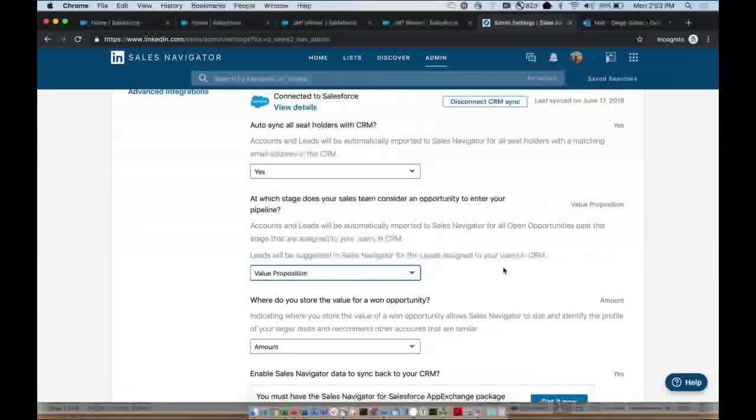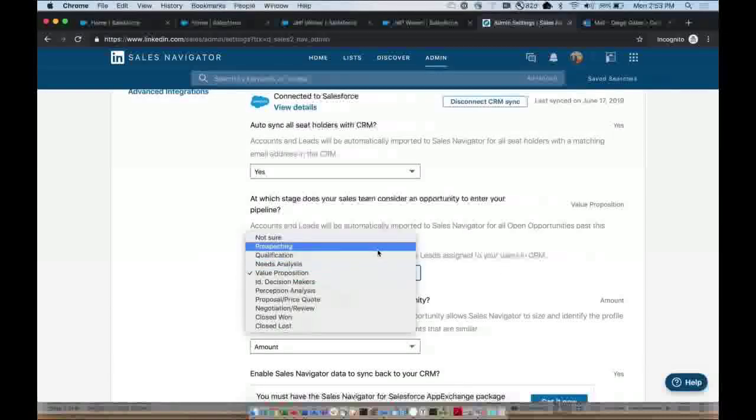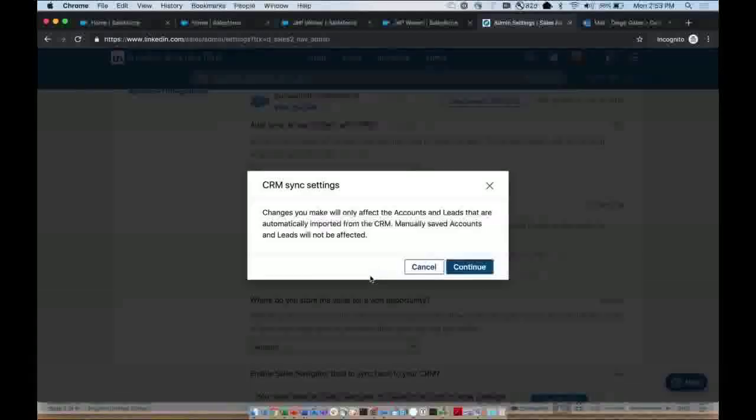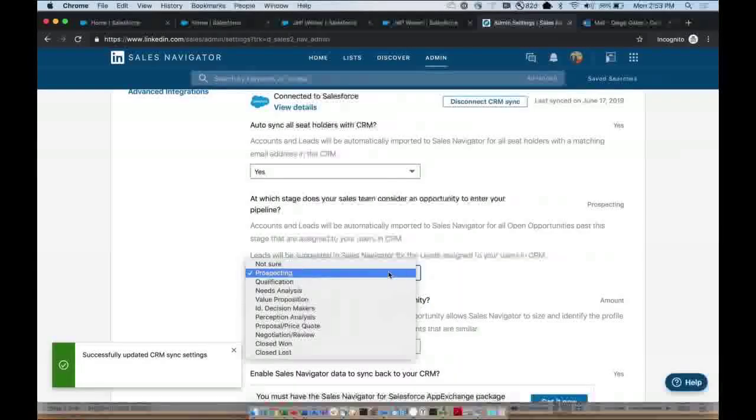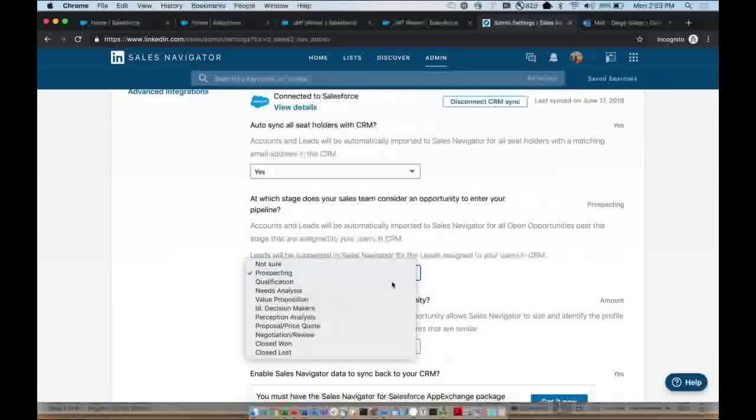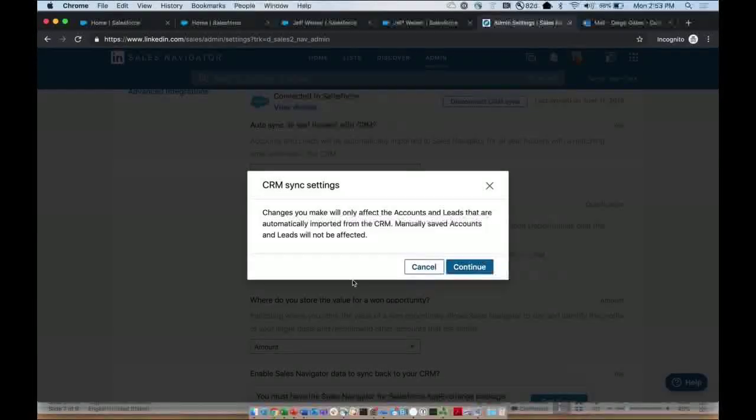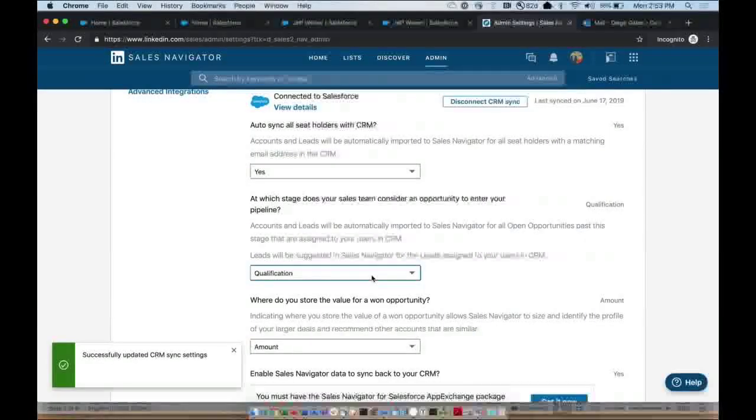So the associated accounts and contacts will be imported into Sales Navigator. If you want all of their opportunities imported from the very first stage, you could click Prospecting. But if you think they're only qualified a little later and you only want to import those that are completely qualified, you're going to want to select something else. And these stages right here should match what's in your CRM.